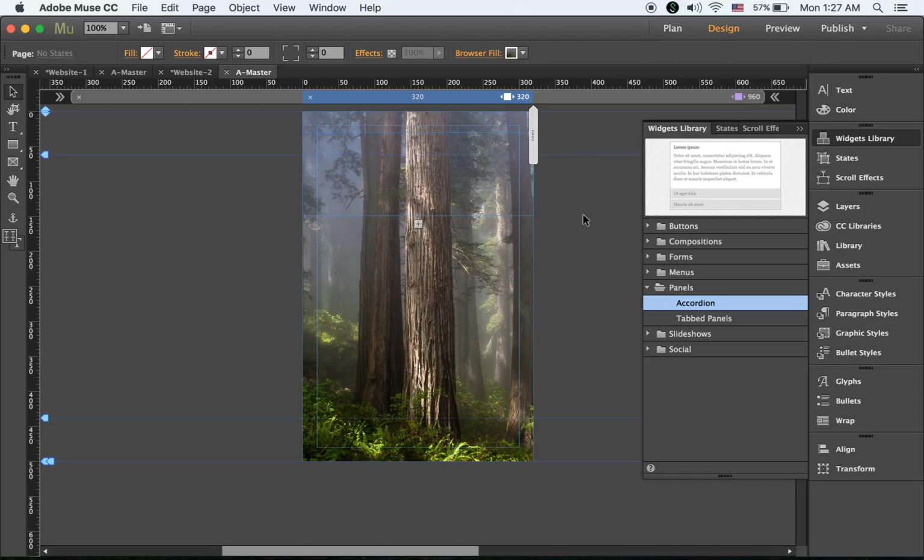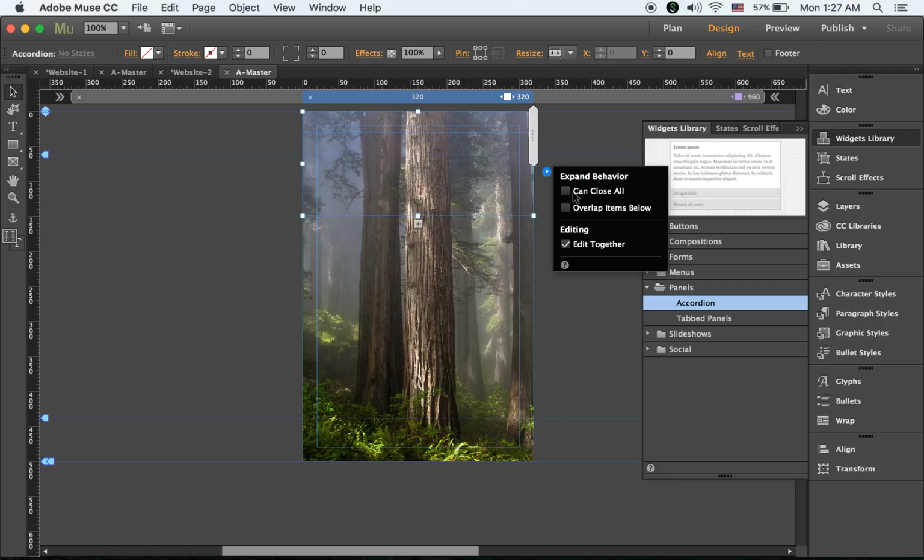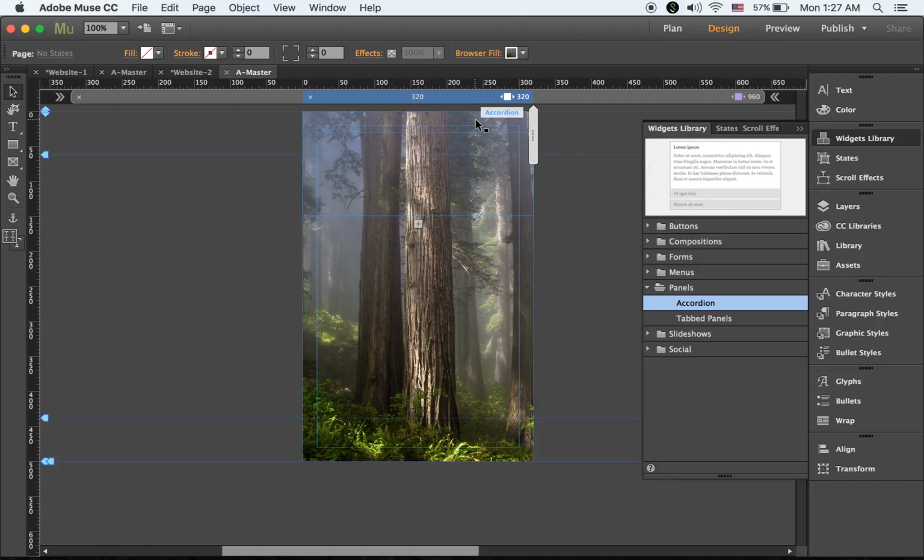Oh, sorry, there's one thing I missed. Select the entire accordion panels and click on this blue icon. Check these two. Close all overlap items below. And what's going to happen is once you click, you can collapse, you can reveal the content area.